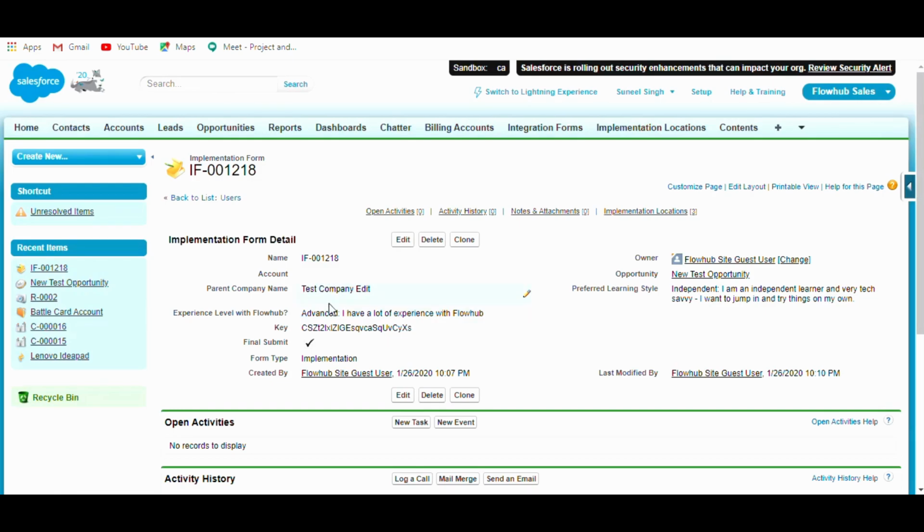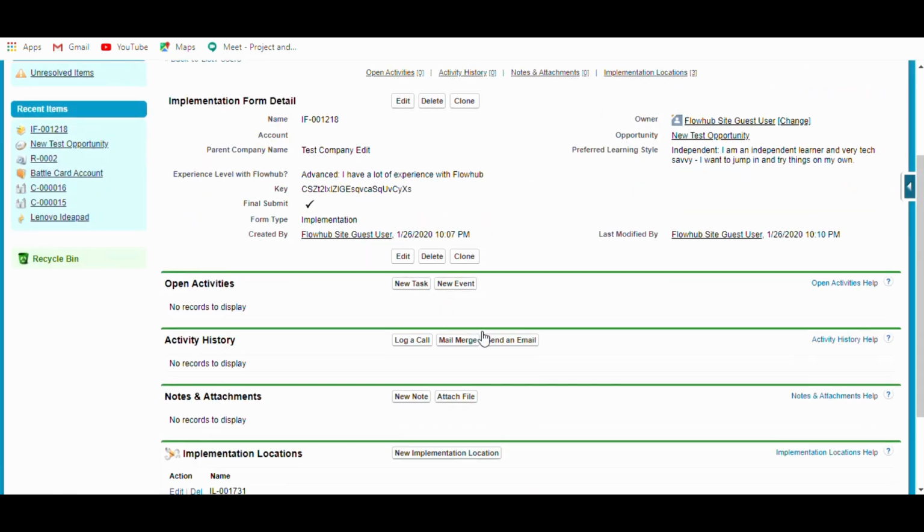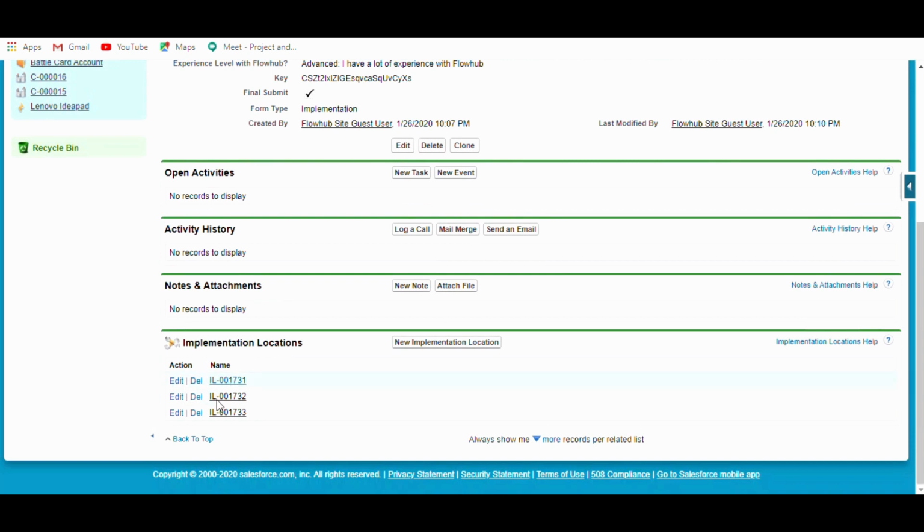You can also track this on our Salesforce opportunity. Here it is, just click over it. This is our form, and here you will see all the information, the records that you or your customer have filled out in the form.